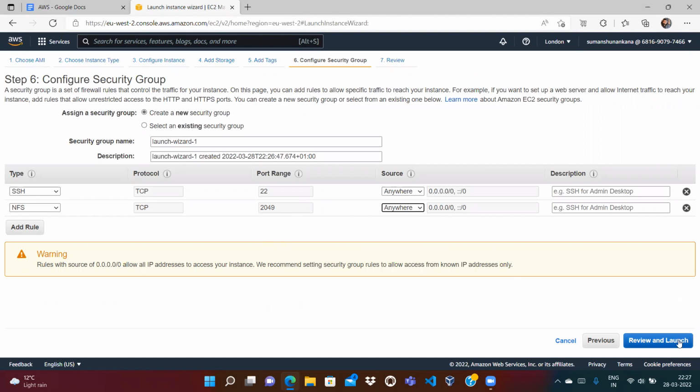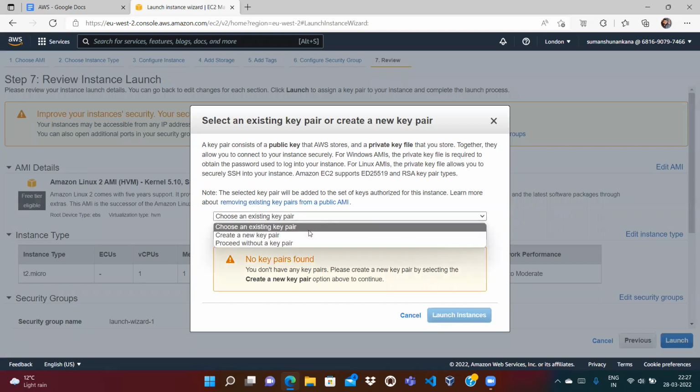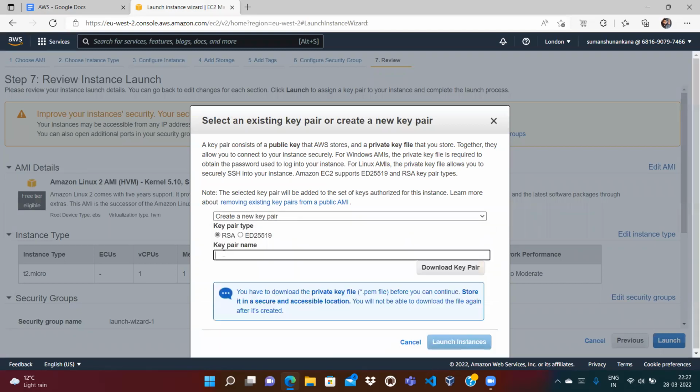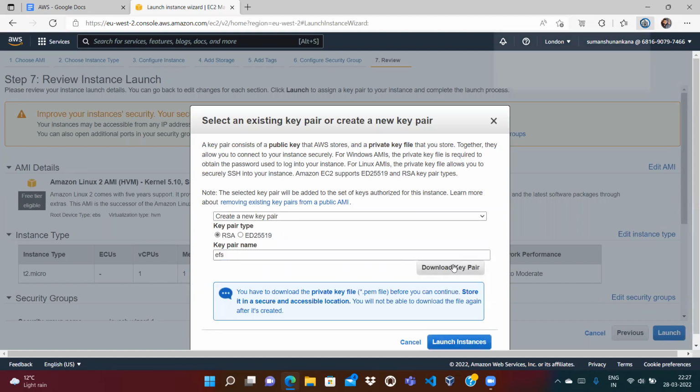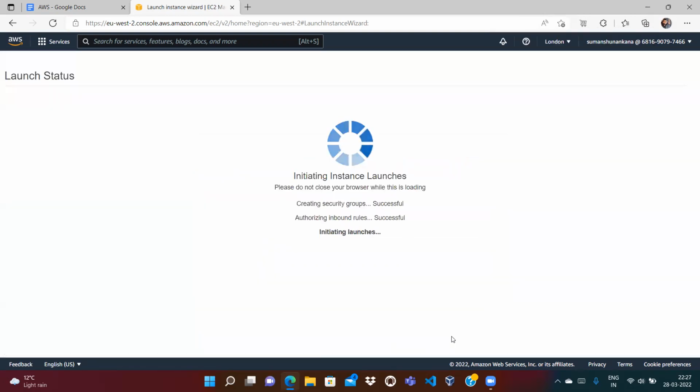Okay, so review and launch, and let's create a key pair. So EFS, download the key pair. The key pair has been downloaded. Launch the instance.